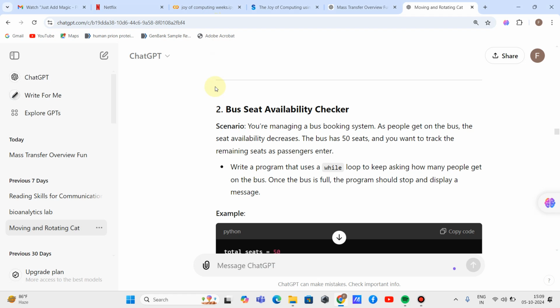Today I'm going to explain how to make a bus seat availability checker simulation using Python. I will also explain the scratch logic to make it, but I'm not going to show the implementation in Scratch. I'm going to show you the implementation in Python. So let us see what our question really wants us to code.